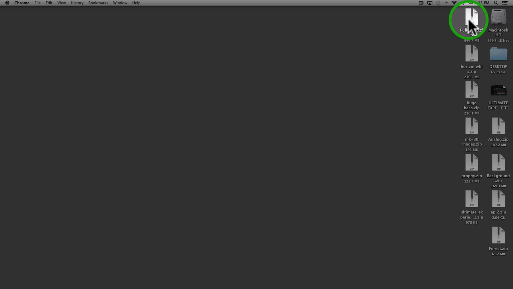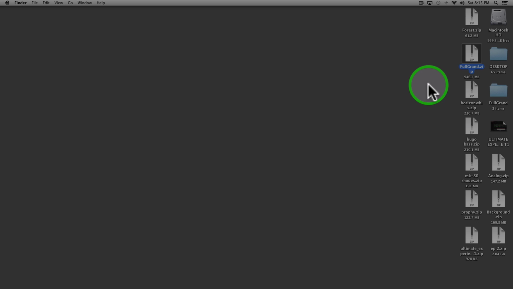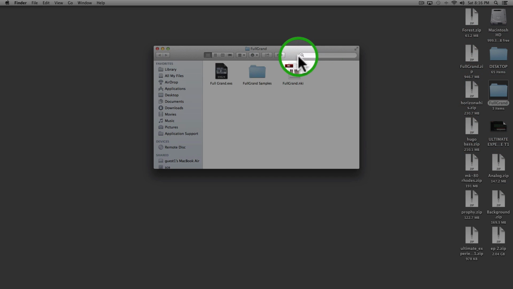Let's click on the first one. All right, which is the full grand, which, I mean, yours may be different. It just depends on what you download. I downloaded the first bundle. I'm one of the first customers, so this is one of the first bundles that came out. So we'll just wait for it to unzip or expand. And we see it here on the side, full grand. I'll just kind of open it up and see.